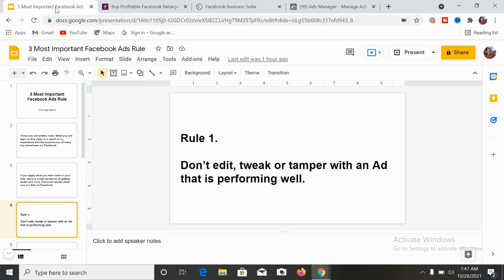If you want to change your creatives and this ad is giving you good results, don't tamper with it. Duplicate it and change the creatives. Now, you can only go ahead and tweak your ads when the ad is not bringing in good results, and you need to give it some days. Some people take 3 days, some take 5 days. Personally, I allow my ads a 7 day window period. I allow my ads to run for 7 days and I see how they perform.